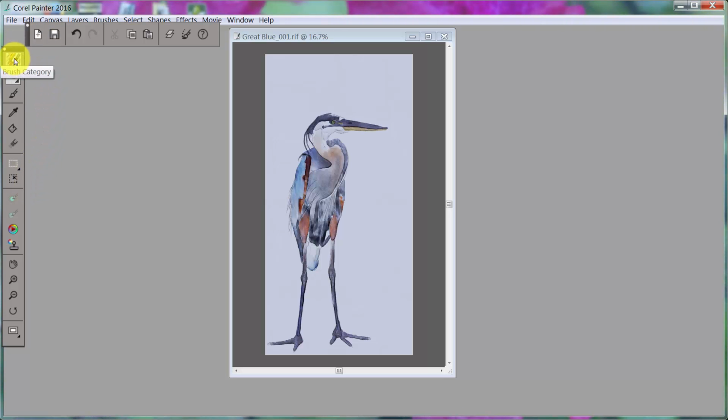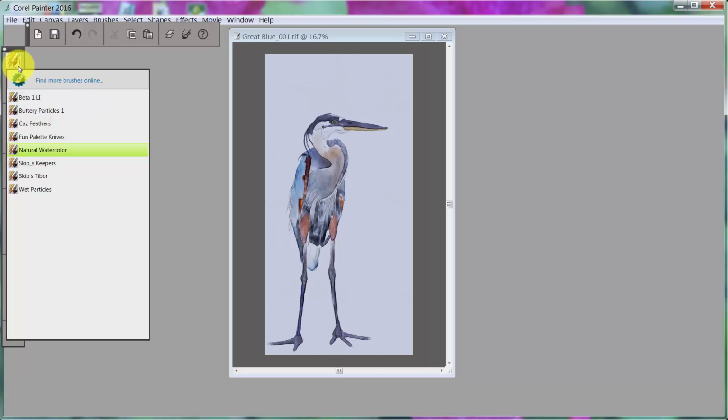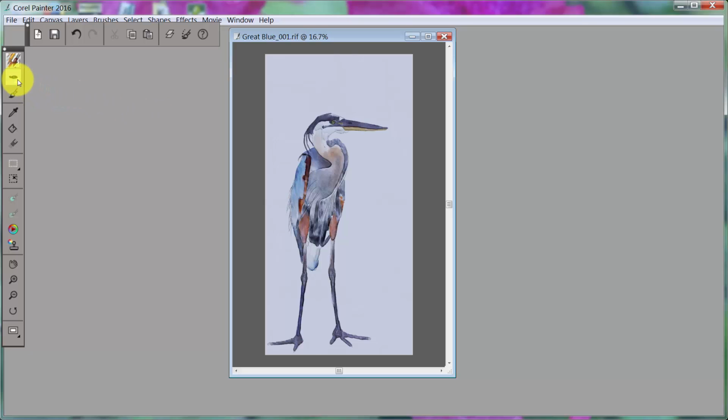Up here you have your brush categories and your brush variants. So this is very much like what it looked like in Painter 11 or 10, I think, where you would change your categories and change your variants per category. This is called the command bar. And you have new, save, redo, undo, clip. This would be copy, paste.